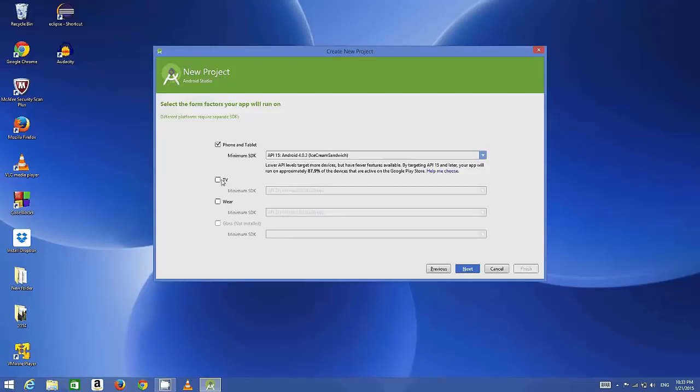We are going to develop our application for phone and tablet. You can even make Android applications for TV or wearable technologies like watches or Google Glass, but right now we will concentrate only on phone and tablet applications. And in here, this is interesting. It says the lower API level targets more devices but has fewer features available, right? So it's on you how much audience you want to reach.